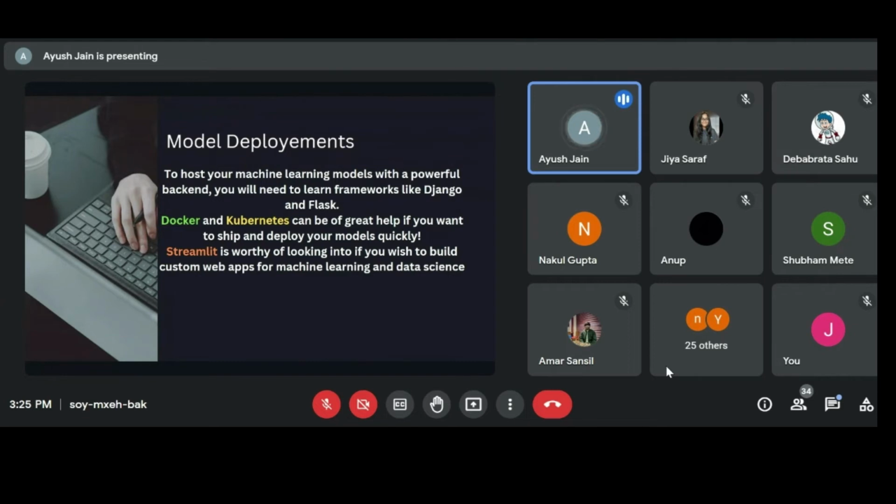in a public domain. So model deployment is deploying a model on the cloud so that the public can also use your project. You publicize your project. You can deploy your model on clouds like Azure, GCP, Heroku, or any other cloud platform you want, with the help of Docker and Kubernetes or Streamlit. To host your machine learning model with a powerful backend, you need to learn frameworks like Django and Flask. These are web frameworks you need to have.